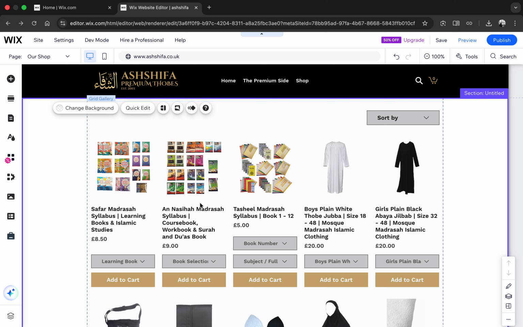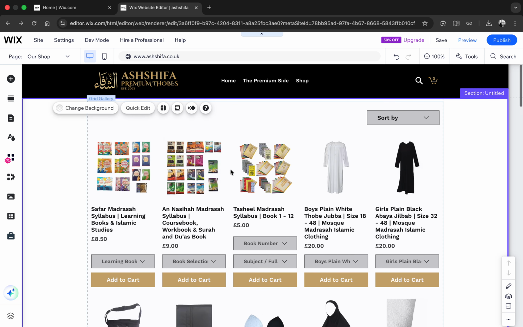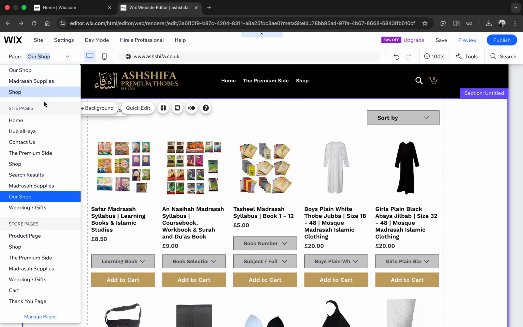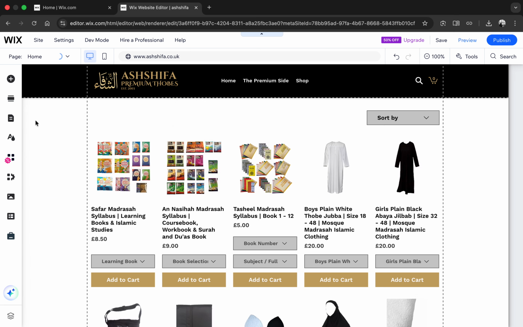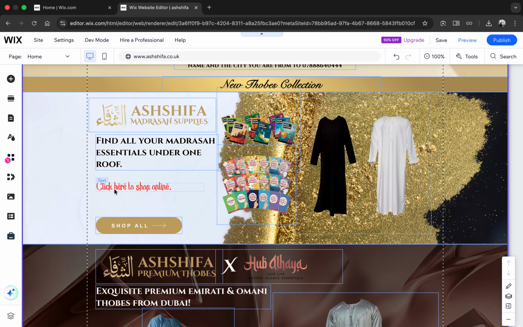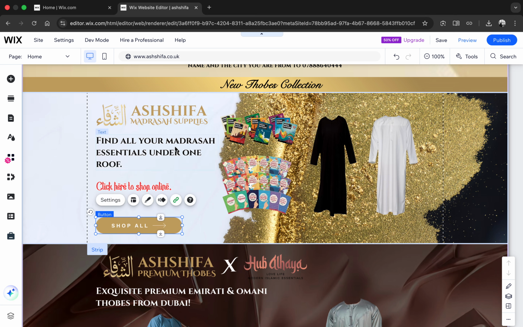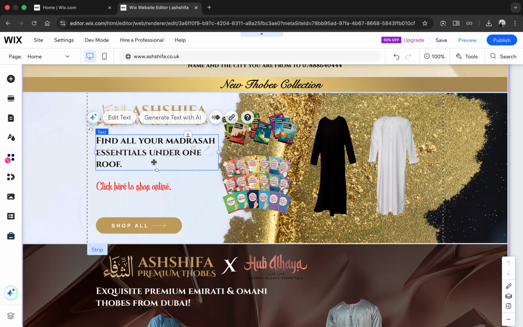So I want this page to come up when people select it from the home page. First, we need to go onto the page where we would like to set up the link. In this case, we want a link down here. As soon as the customer clicks here to shop online, we want them to go straight onto that page. So this button here, also this one, and we can possibly link this to that as well.